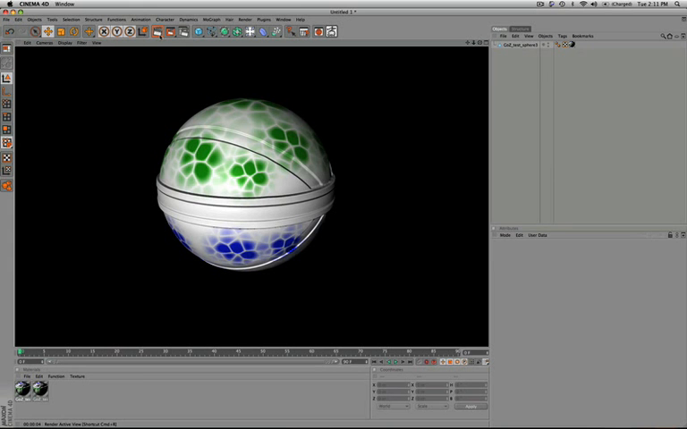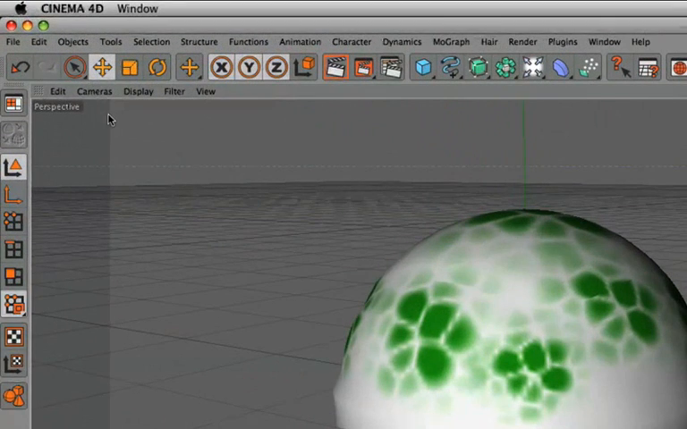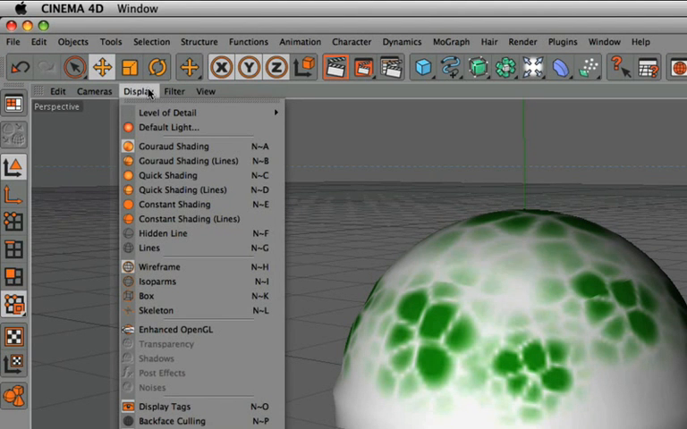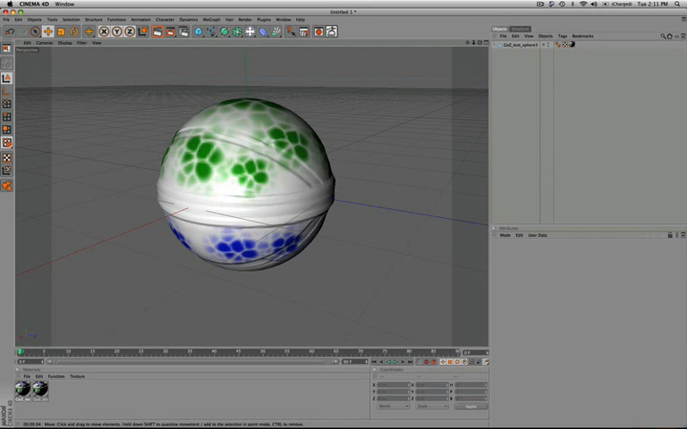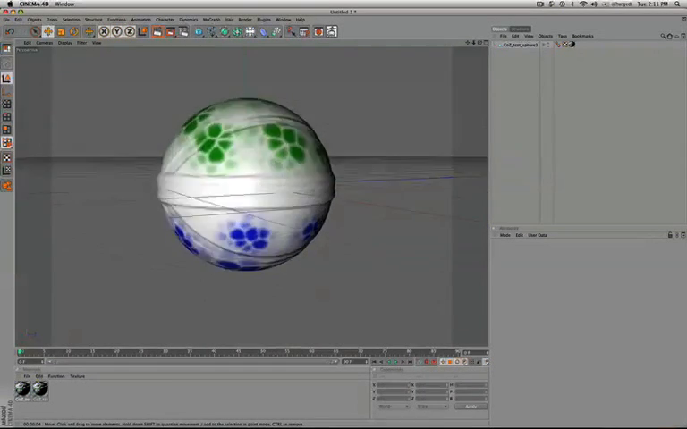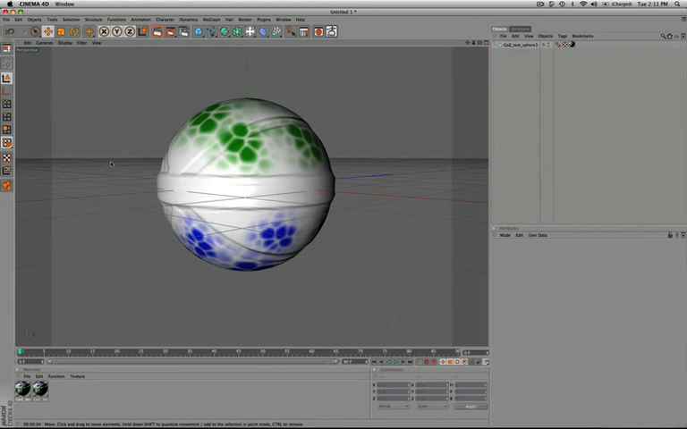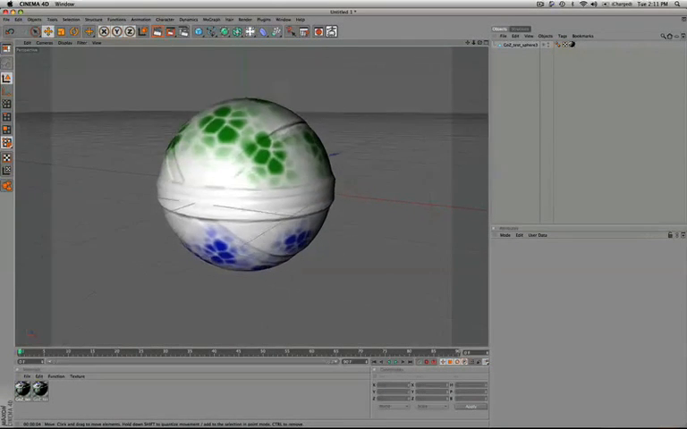If you'd like to view the normal map directly on your mesh here inside Cinema 4D, you'll have to go up to Display, and then scroll down to Enhanced OpenGL. Now you can see the normal map presented directly on the low resolution mesh. Now that you have successfully set up your GoZ pipeline between ZBrush and Cinema 4D, you may send your mesh back to ZBrush by simply selecting it and clicking on the GoZ icon that we set up earlier.